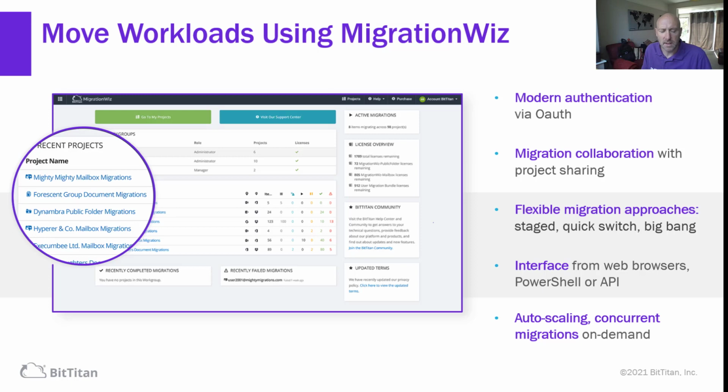We also use modern authentication mechanisms to connect to source and destination environments, particularly with tenant-to-tenant. We're using app-based auth where we can to enable secure connections to and from source and destination environments. And this obviously allows for a more secure connection.